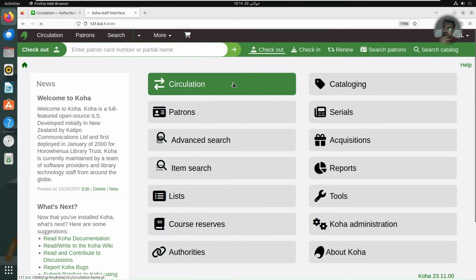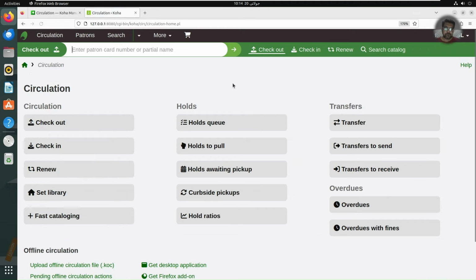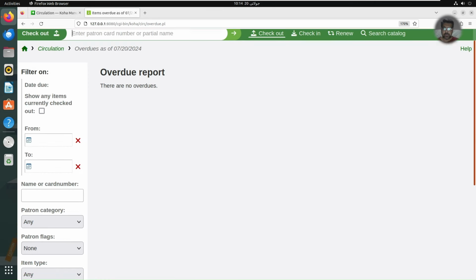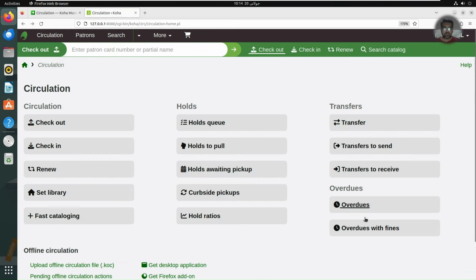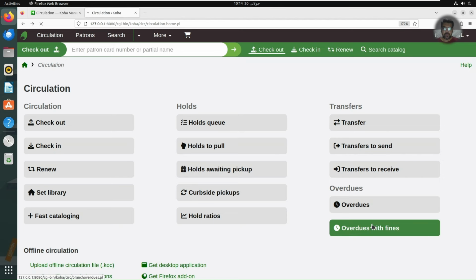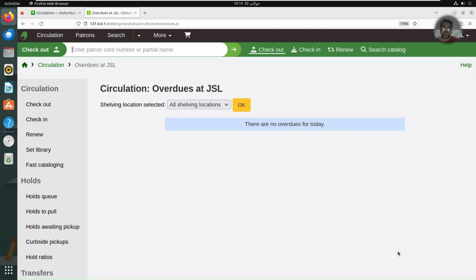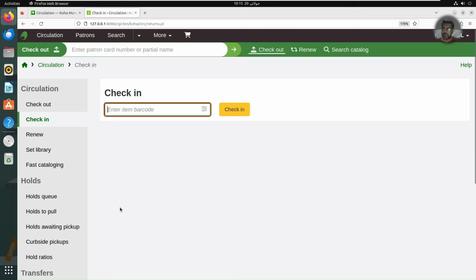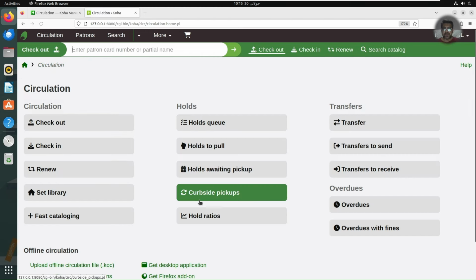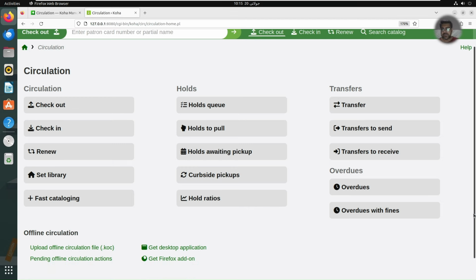Okay, so in circulation, what else do we have to discuss? Overdues, overdues with fine. So you can have this report. There are no overdues available. And what about fines? You can receive the fine while you check in an item. So when you perform check-in, if there's a fine, you can receive the fine through the register or through the check-in items. Or in fact, you can waive the fine. This is as per your policy.